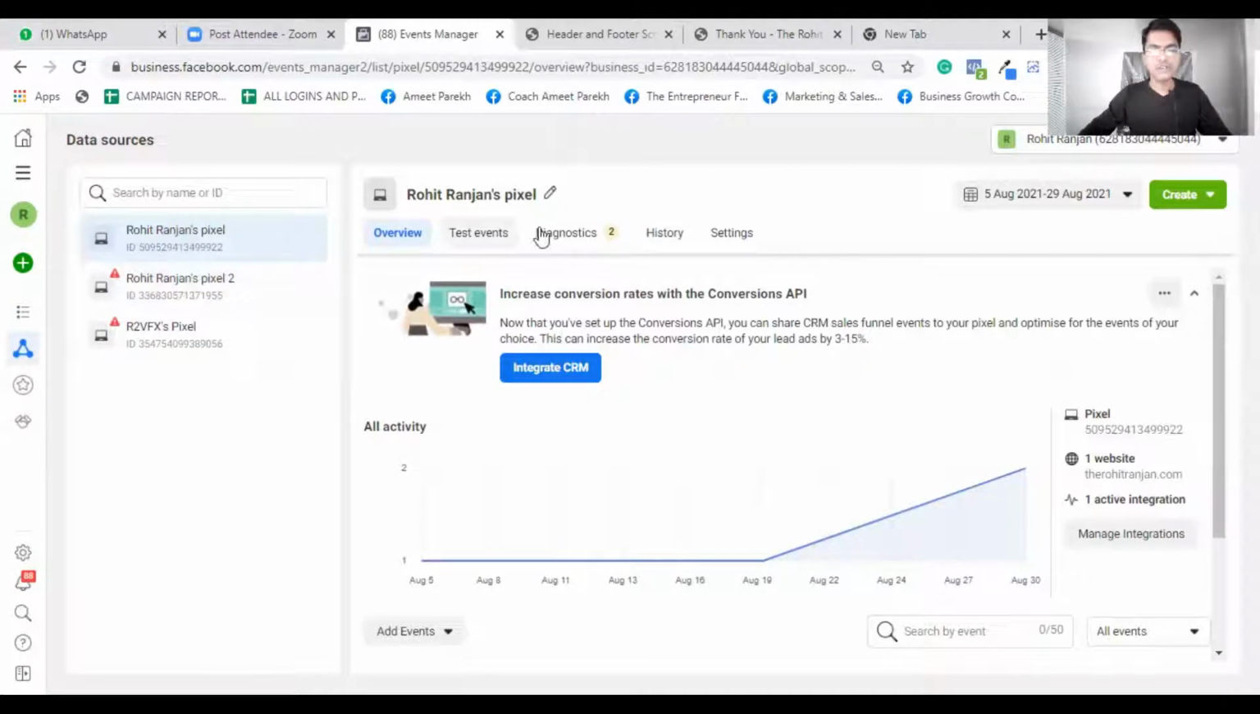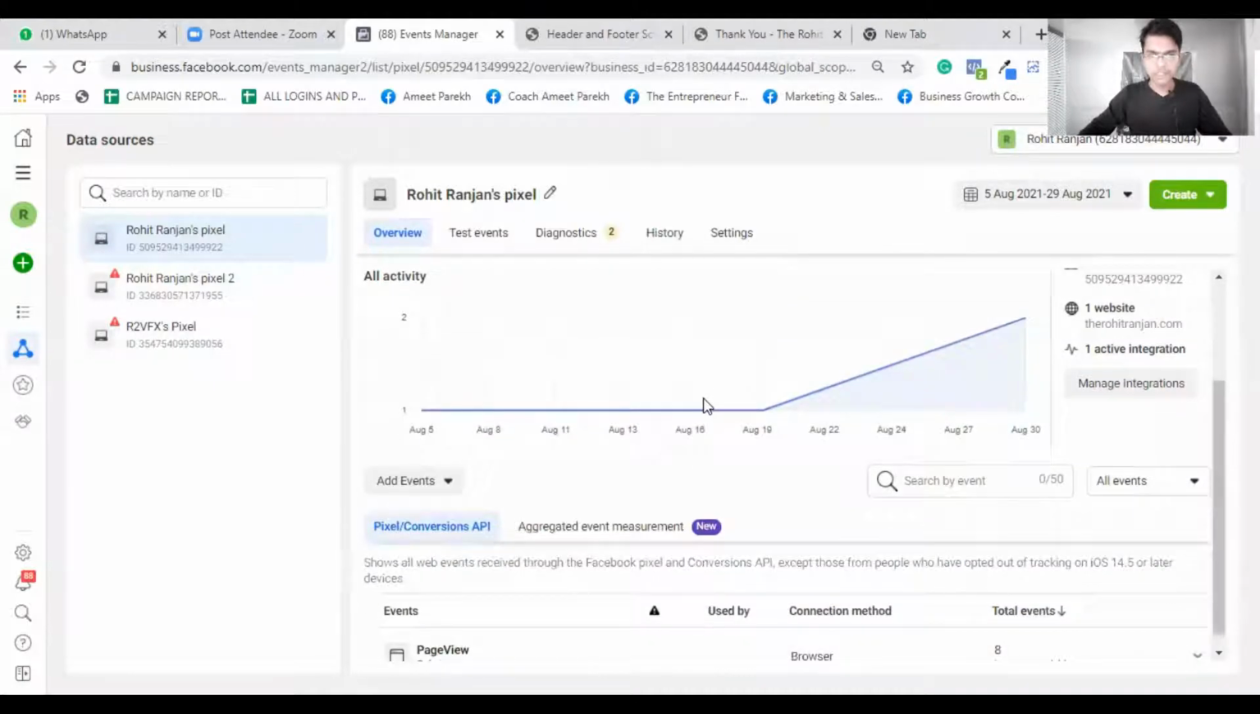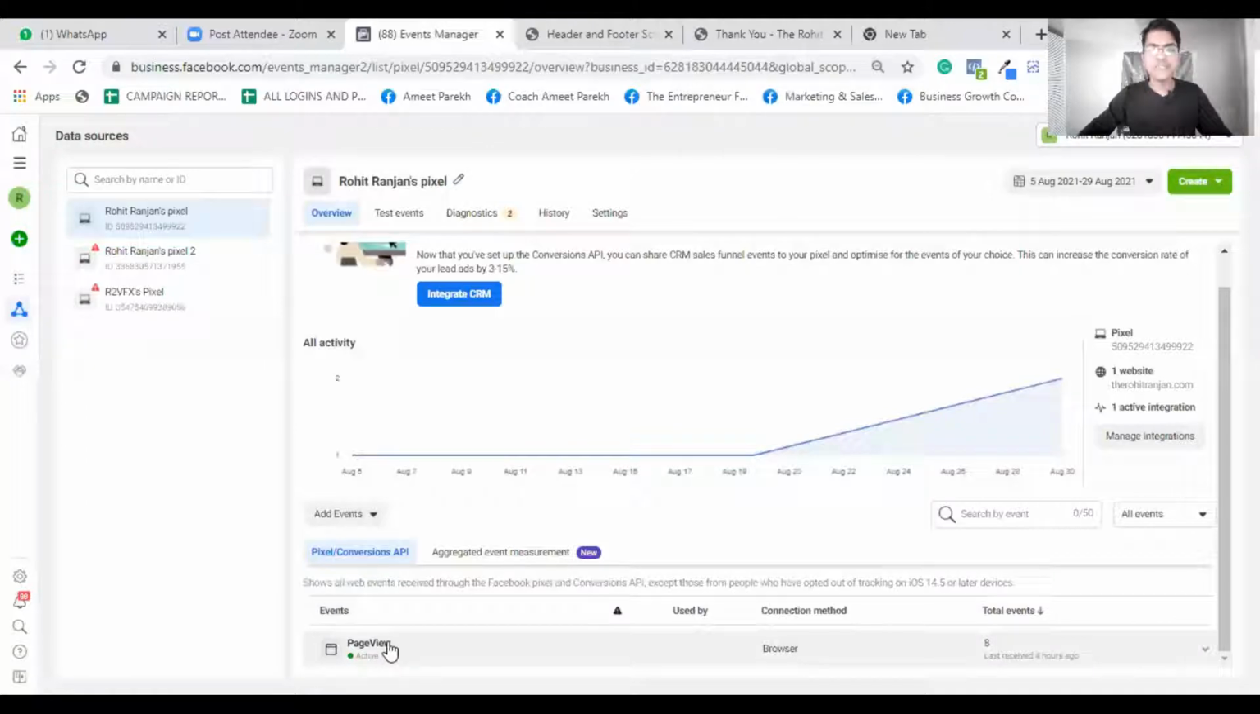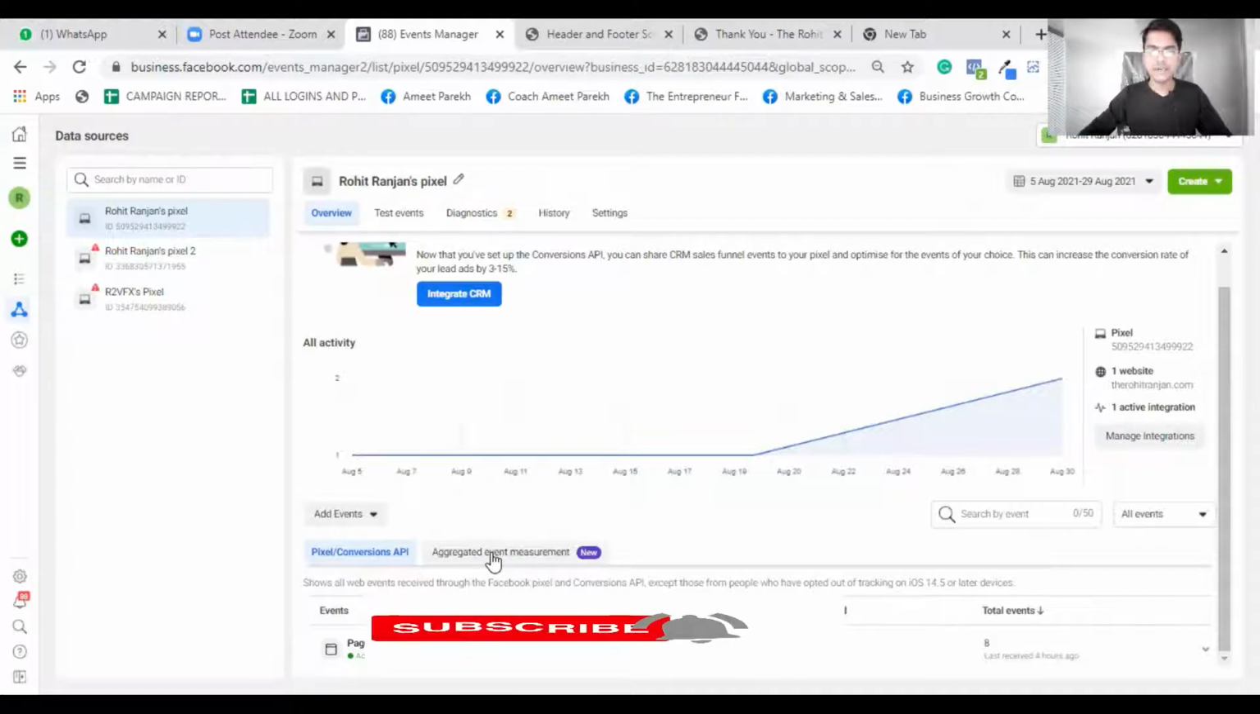So once you come into the pixel page, you just need to scroll down. And once you scroll down, you are able to see the page view pixel, which is here already, right? And also I have added some custom conversion. For that particular thing, I'll just click on the side of that.